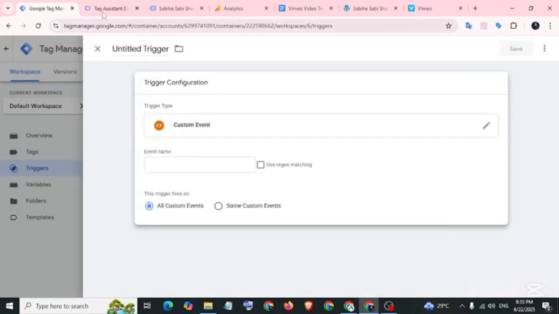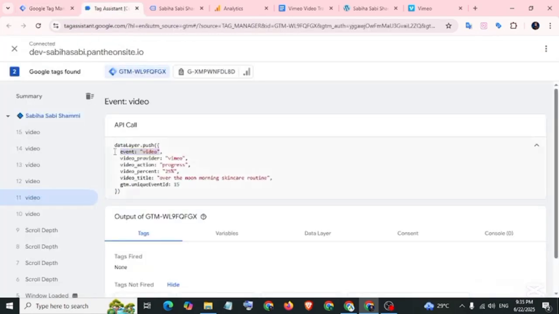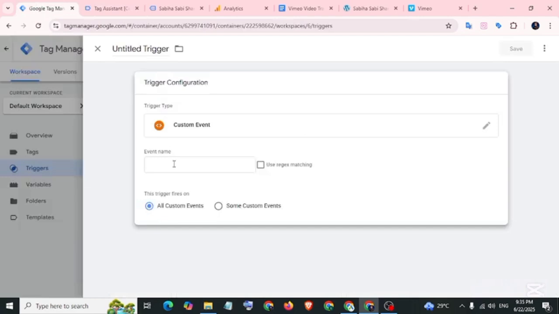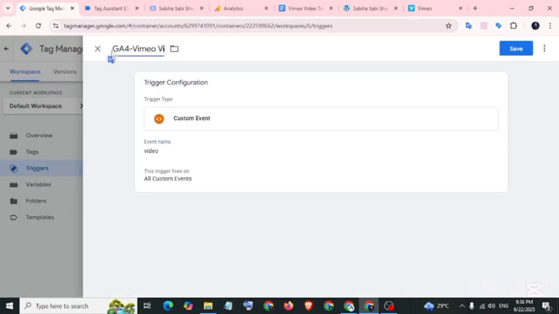Move to Tag Assistant. Now we trigger this event. Remember, you have to use this event name exactly as it is. Even a slight change like using uppercase or any variation won't work. Just copy this event as it is, then go back to Google Tag Manager and paste it here. Let's name the trigger. Then save.